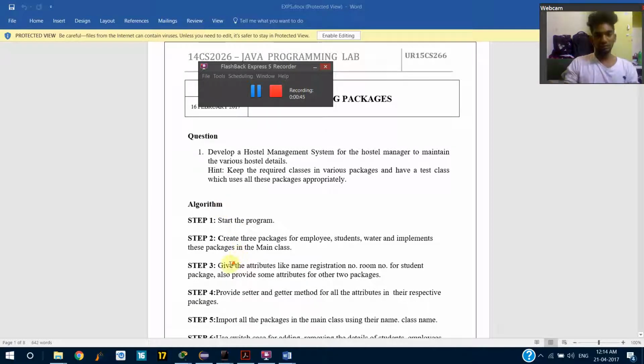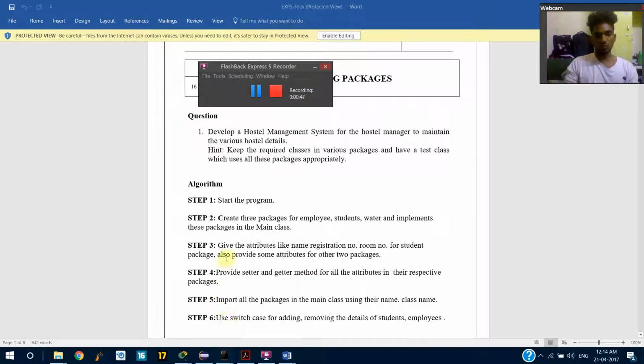The next thing we're going to do is give the attributes like name, registration number, and room number for the student package, also providing some attributes for the other two packages. Next, providing the setter and getter methods for all the attributes in their respective packages. Then we're going to import all the packages in the main class using their class names. Okay, now let's see the program.